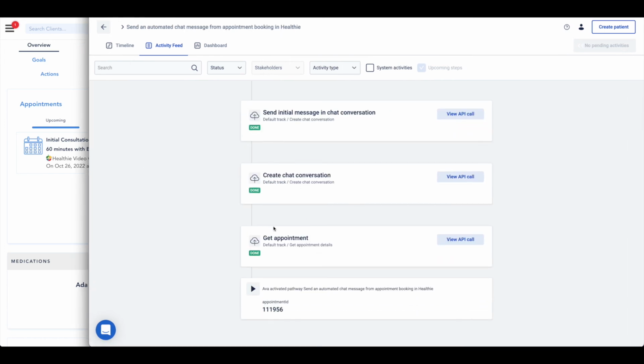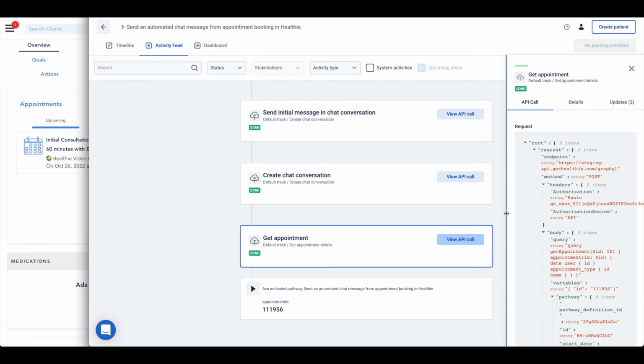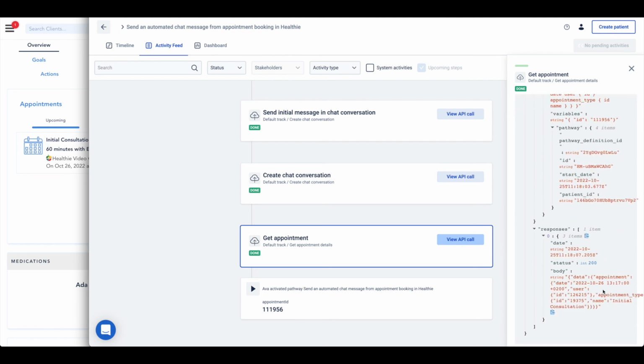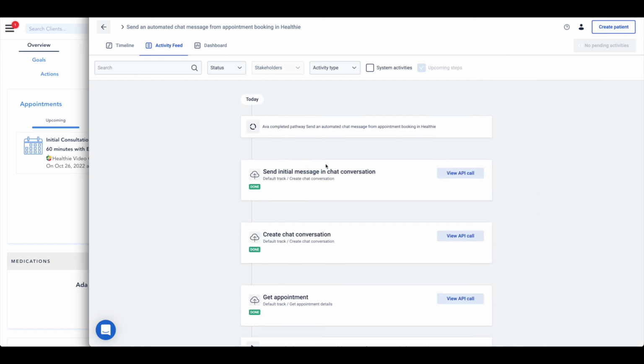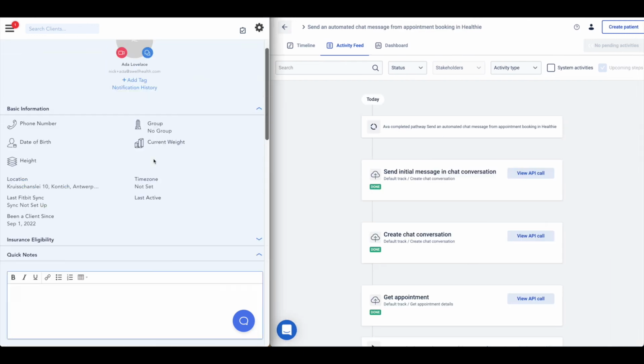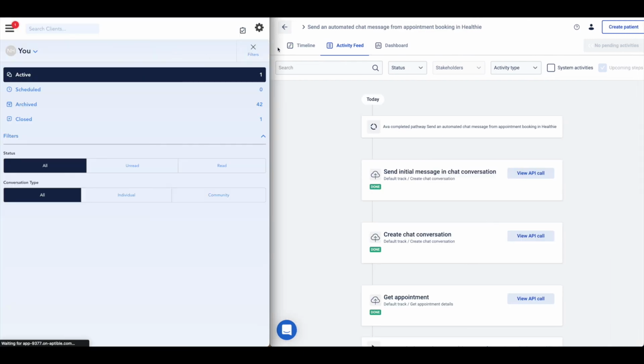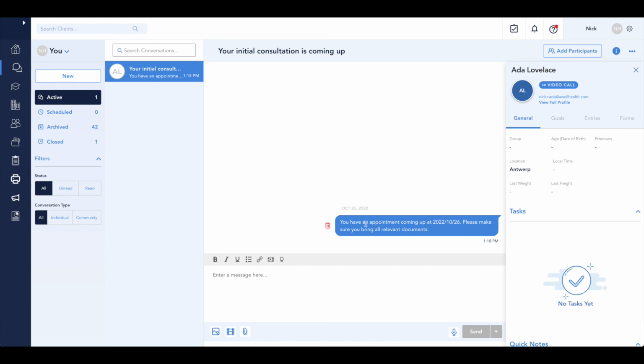So we can see here in the first action that we fetched the details of the appointment and that the response contains the expected values for the type of the consultation and date. Because the appointment type is initial consultation and we are within 2 days of the appointment date, a chat conversation was created and an initial message was sent. So let's navigate to our chat section in Healthie, and indeed we can see that a chat message was sent to the patient. And that's how you can automatically create a chat conversation in Healthie with Awell Care Flows.